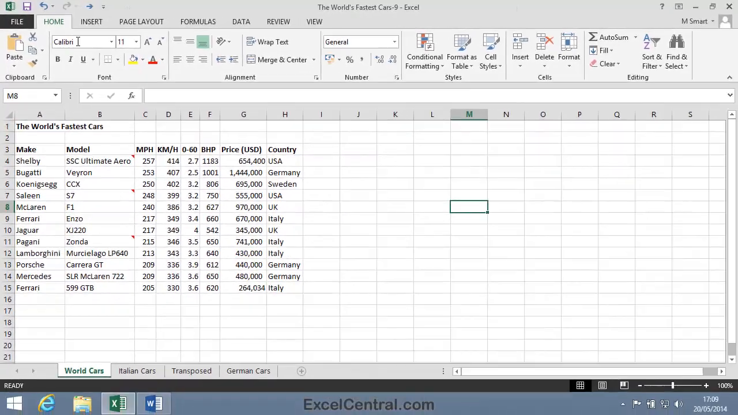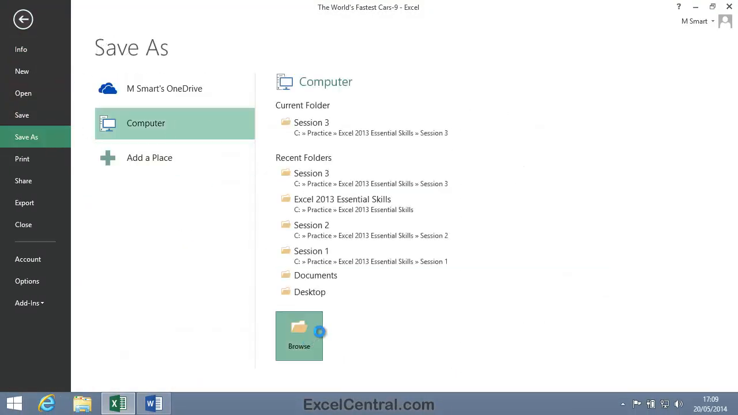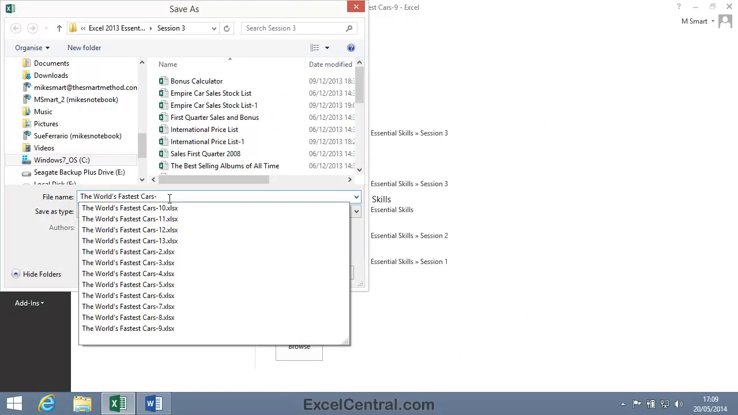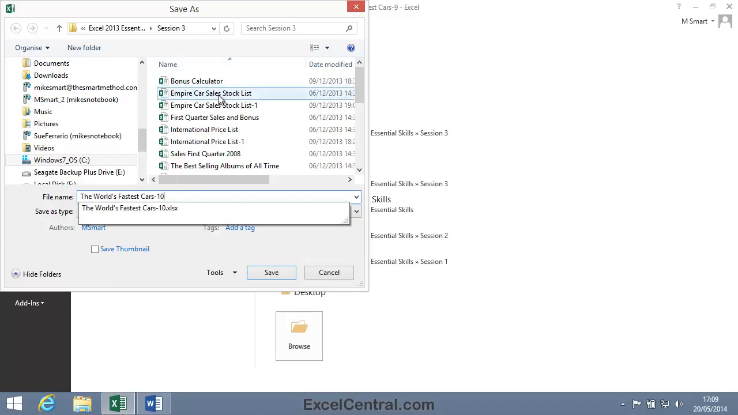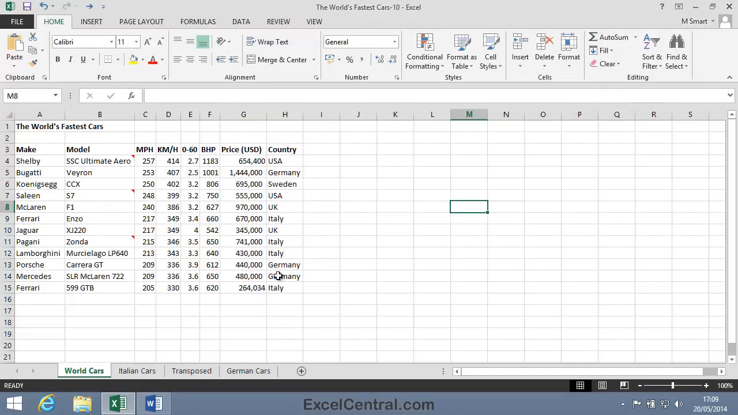All that remains for this lesson is to save your work, and I'll save with the new name, The World's Fastest Cars 10. And as usual, I'll save to the folder above my sample files folder. I click the Save button, and you've now completed lesson 3.9, Insert Cell Comments.